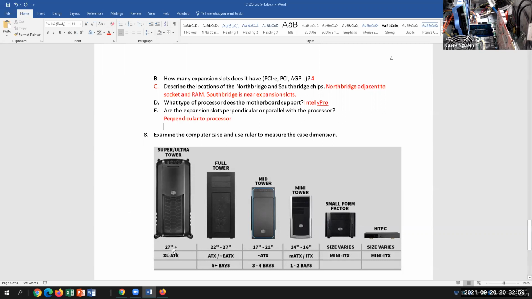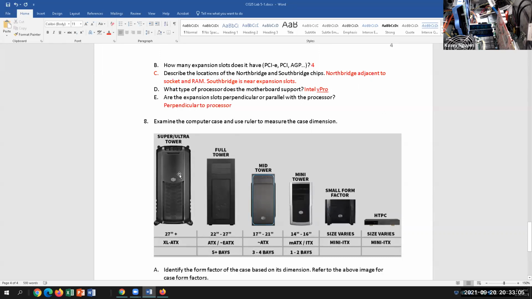So 27 inches plus is going to be a full tower. I bought a couple of those. They're kind of big and bulky if you like, but it's roomy, so you can add a lot of things to it. The regular full tower is going to be 22 to 27 inches. So that's pretty big still. And then the mid tower is 17 to 21 inches. And then the mini tower is 14 to 16 inches, right?